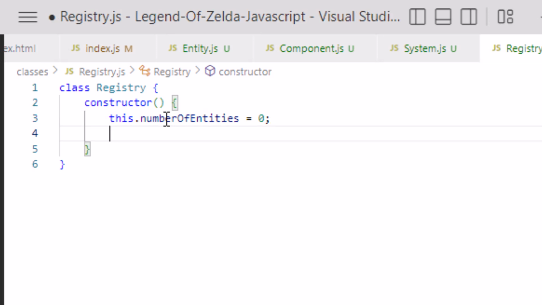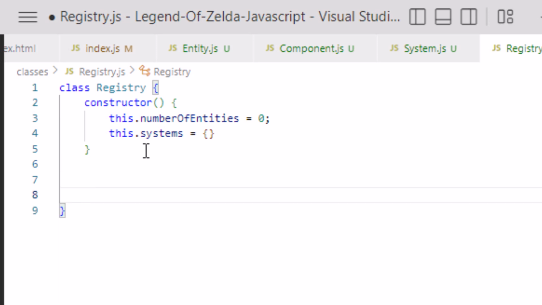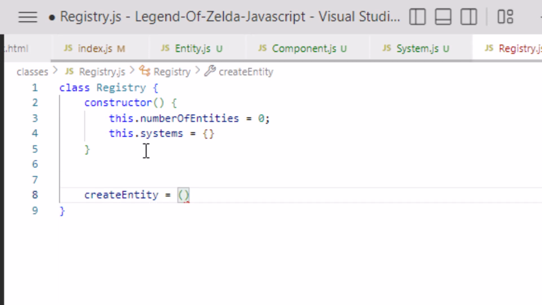Since in programming, you typically start at 0, the very first entity that we create, the square, for example, is going to have the number 0 as its ID. Now, if we were to create a second square, the second square's ID would be 1, and so on and so forth. The next property that we have is the property of systems, and this is where the systems are going to live. So the registry is going to have all of the systems in this object to be able to keep track of it and to access them quickly. So next, let's create the create entity function. So the create entity function is going to look like this.